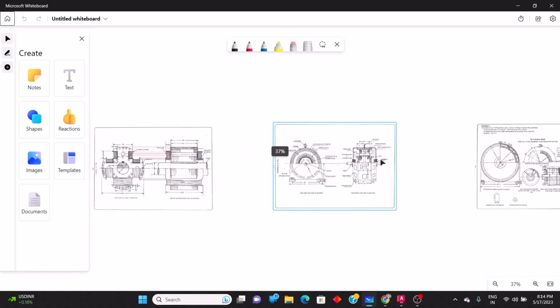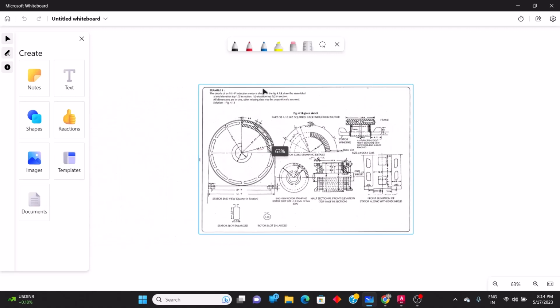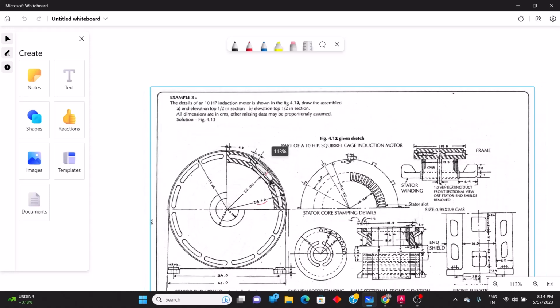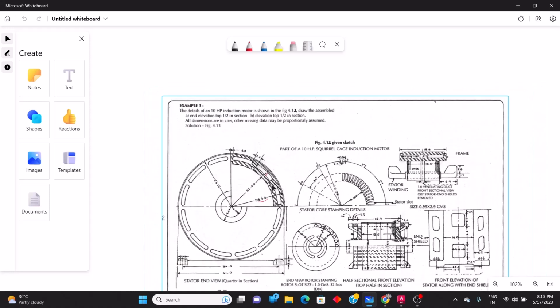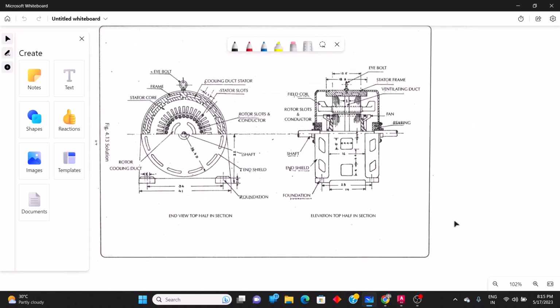Hey guys, today we've got one more example to be solved. The results of a 10 HP induction motor are shown below. We have to draw the assembly diagram and the end elevation, top half in section and elevation, top half in section, as shown in this image. So we have to create this diagram over here.